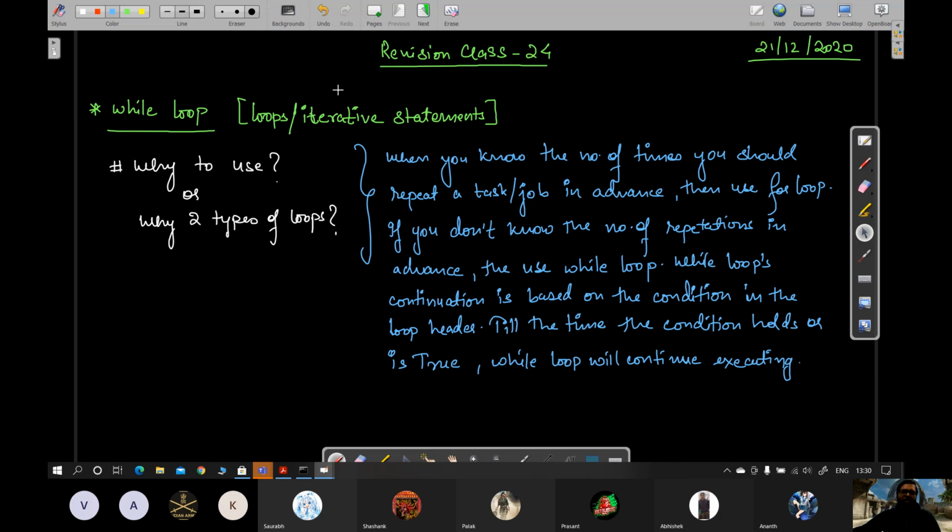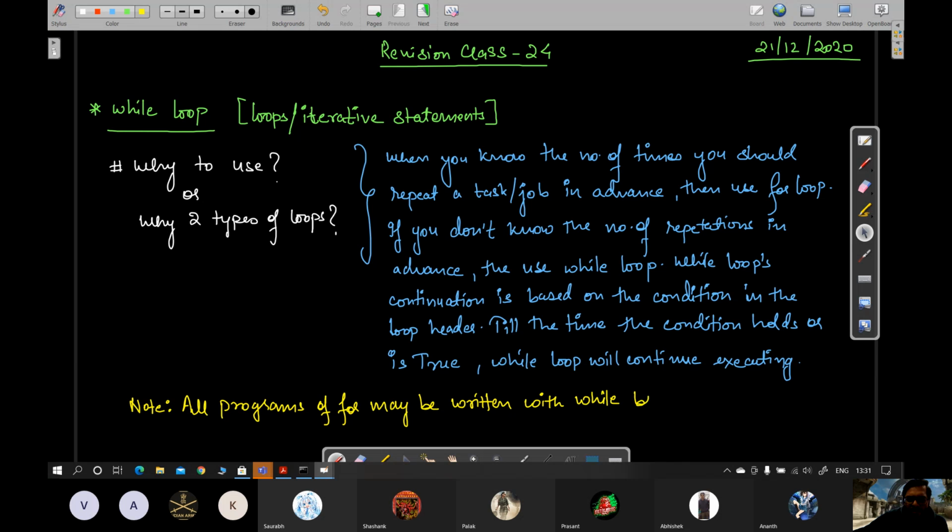ओके, ठीक है, एक और पॉइंट लिख देते हैं, note: all programs of for may be written with while, but the reverse may not be true.